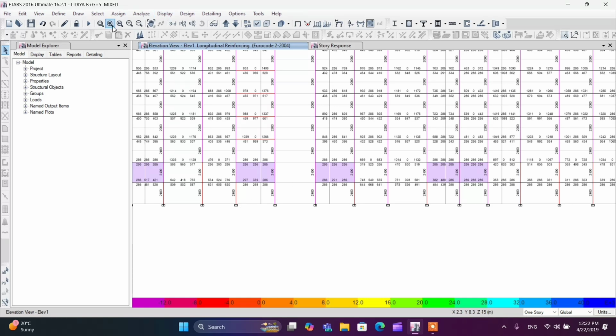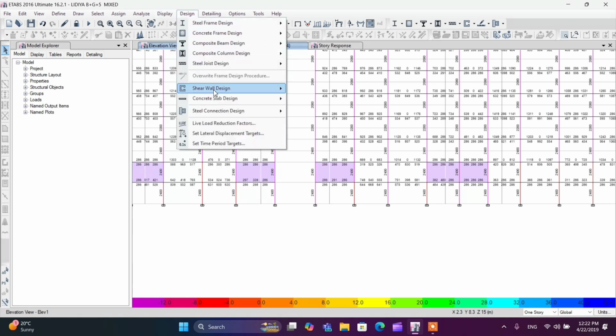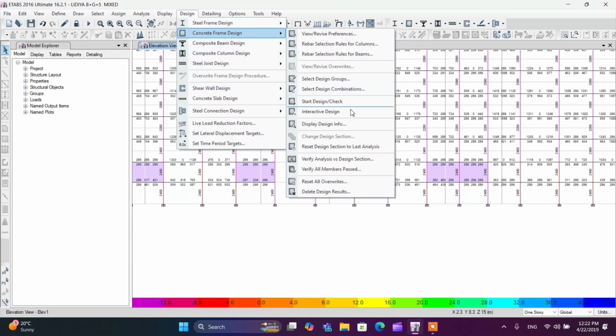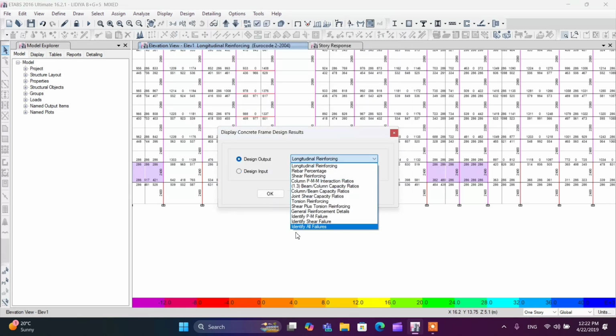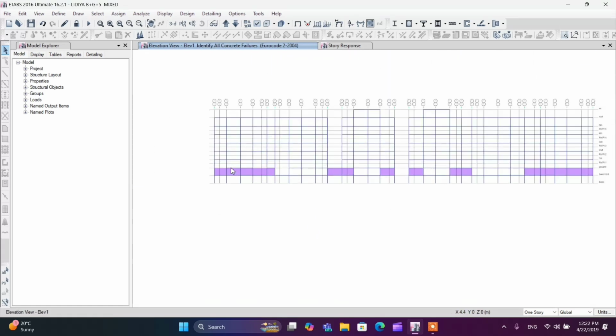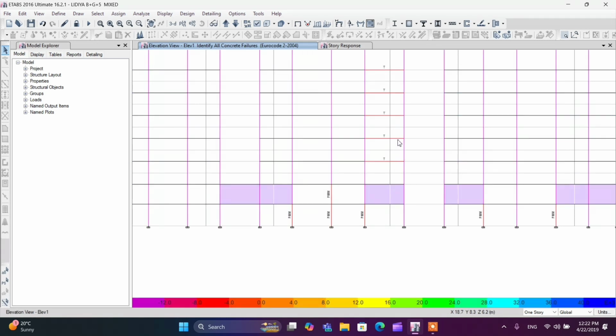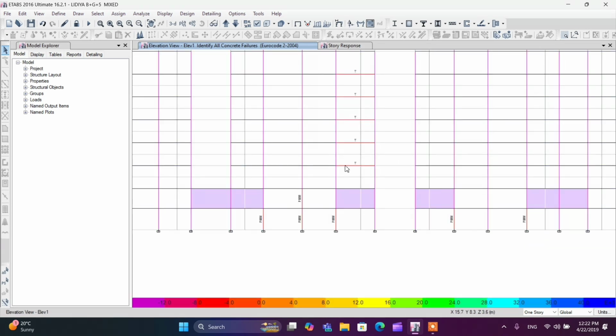Go to display, go to design, concrete frame design, design information. After that, select identify all failures. After this, you can get the failure types. For example, some beams have failed due to torsion force. So it's better to provide torsional reinforcement or add a section.